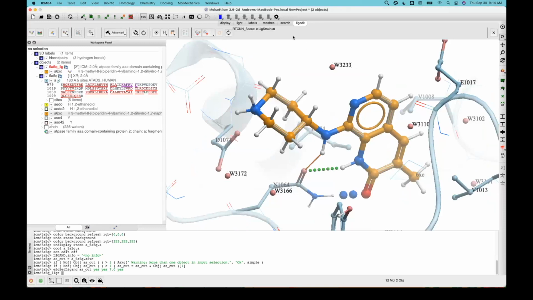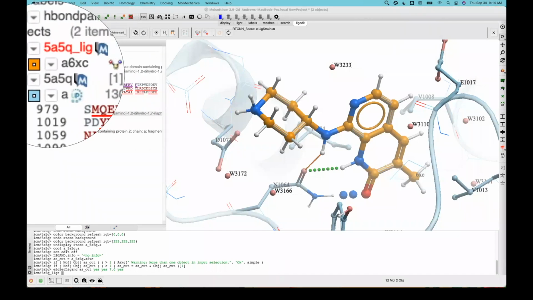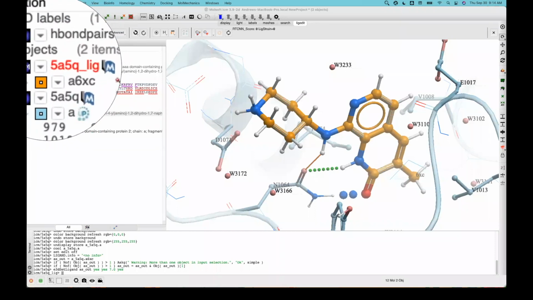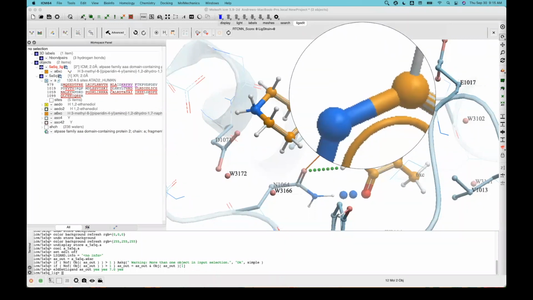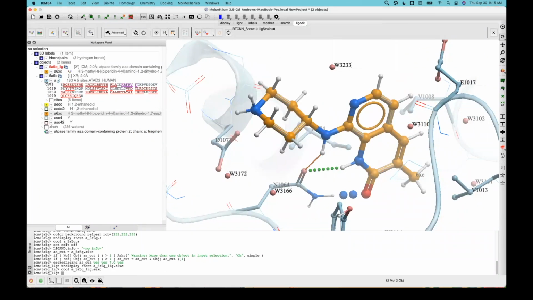So now you can see that in the ICM workspace, we have two objects. We have our original PDB file, 5A5Q, and then we have this additional object called 5A5Q_lig. And this is the ligand we're going to edit. So now we need to set up the receptor.